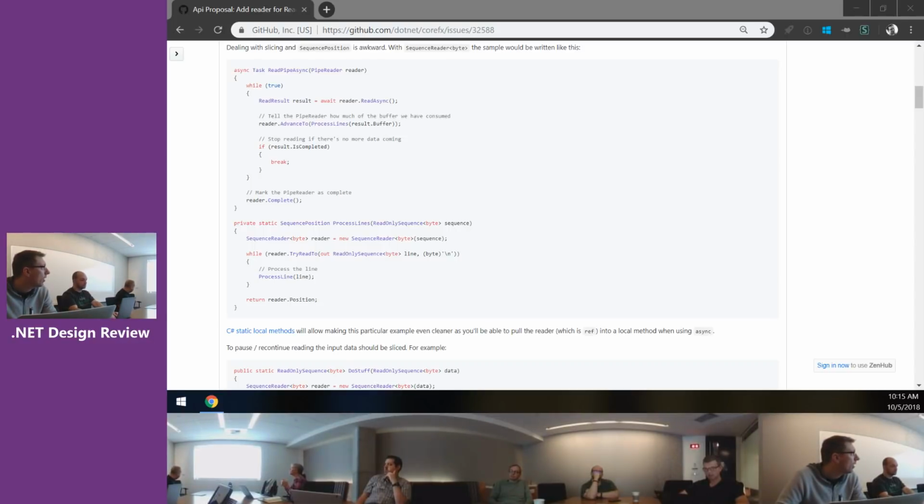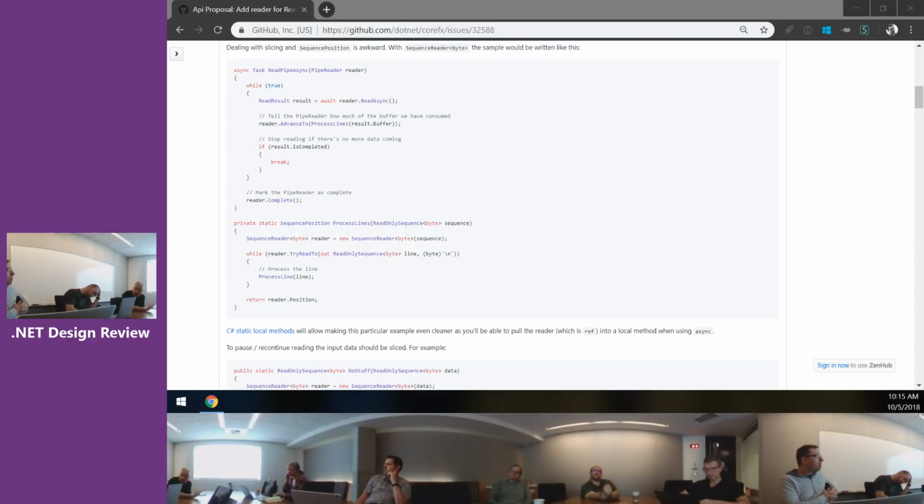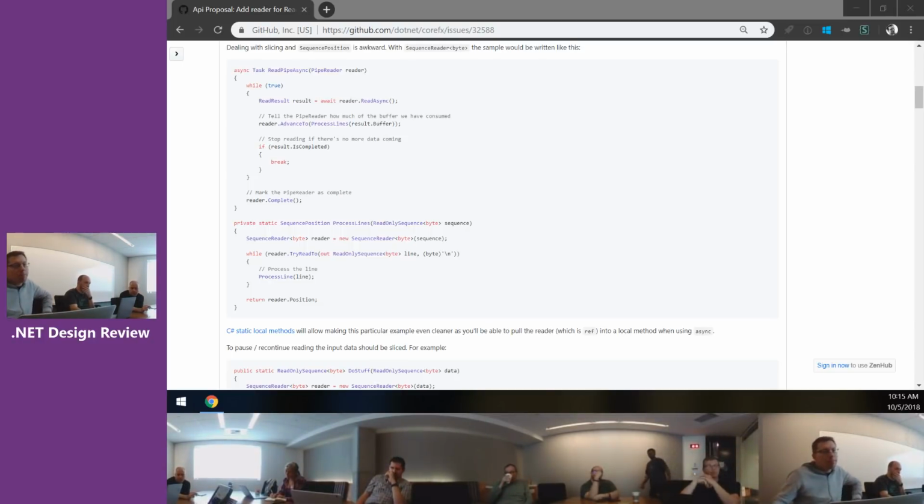So do we only have sequence reader then? There's no buffer reader anymore? So I have a discussion. I call this one explicitly sequence reader because that's one of the issues we have to talk about: the read-only sequence is a struct. It's not a ref struct. Mm-hmm. The reader is a ref struct because getting the span out of memory is actually expensive. And we cache that to get the necessary performance characteristics that we're looking for. Right.